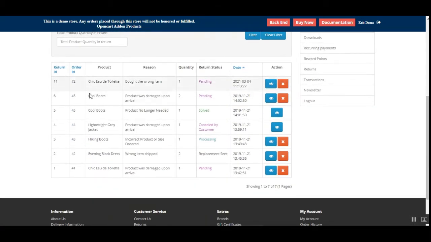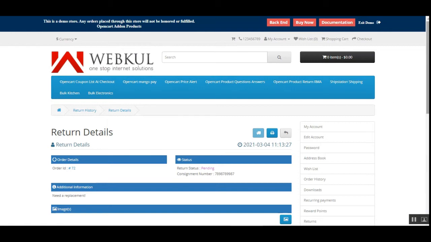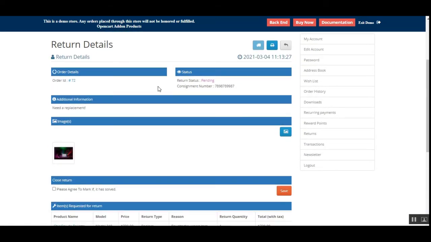This is the return section for the customer. This is the order ID 72. This is our product, bought the wrong item. Quantity is 1, the return status is right now pending. So from here we can view the details of the same. So here are the return details. This is the additional info, needed replacement.